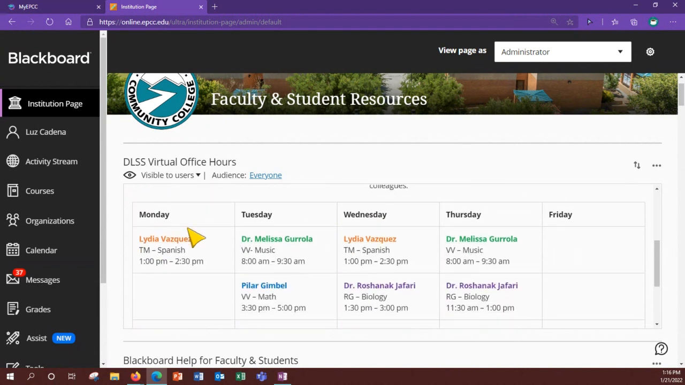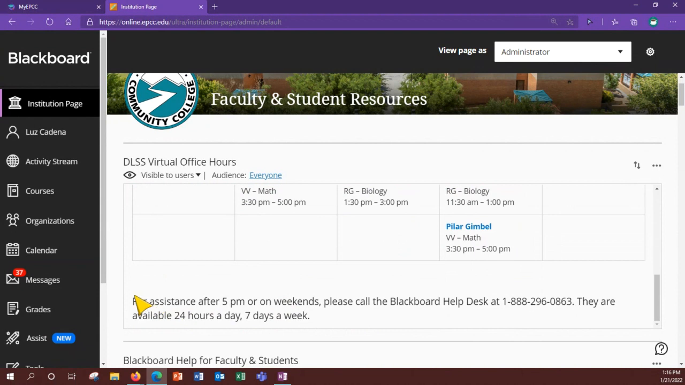Now, what if it's the weekend? What if I need help with Blackboard on the weekends? Well, guess what? Down here, you see where it says for assistance? After 5 or on the weekends, there's a Blackboard Help desk that's available to you 24 hours a day, 7 days a week, even on holidays. So all you have to do is dial this number on your mobile device or your home phone number. It's a toll-free number. You can call them and explain to them what's going on, right?